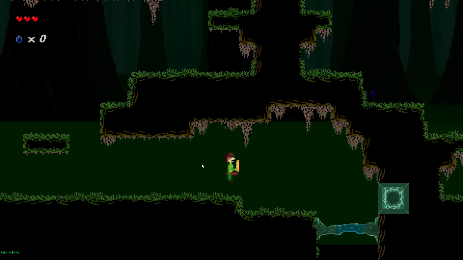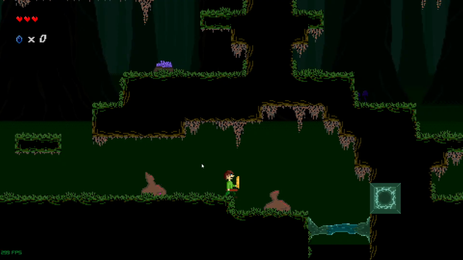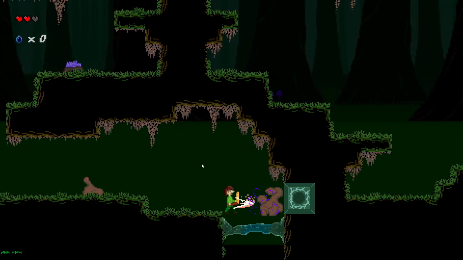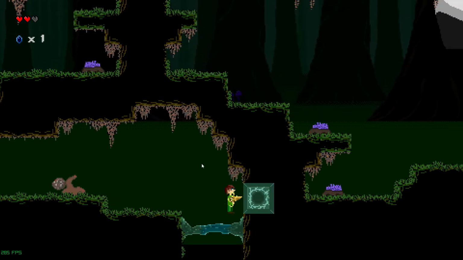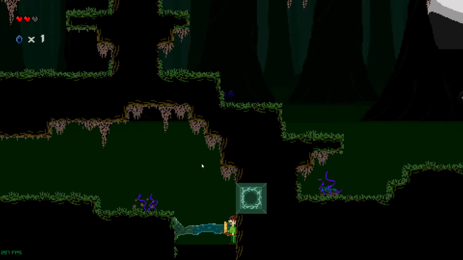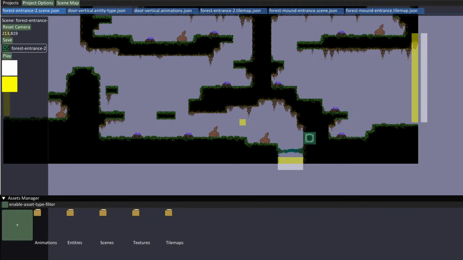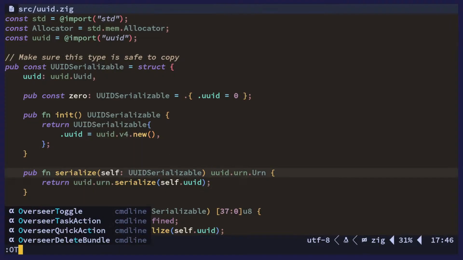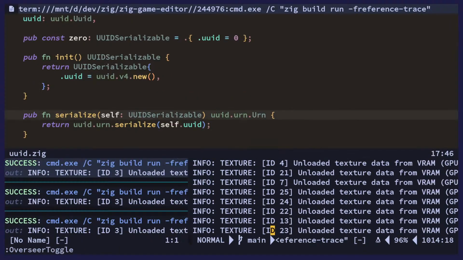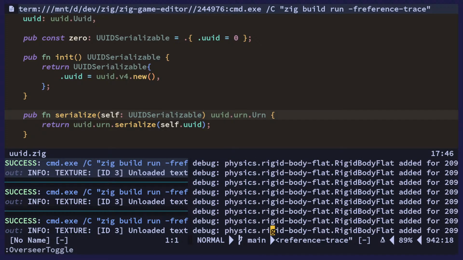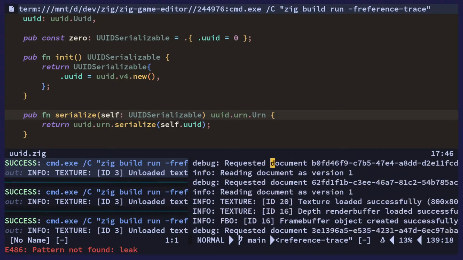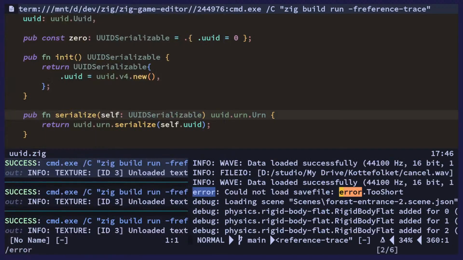We could just add a God mode while trying these things as well. Okay, there we go. No, still doesn't work. And if we exit, now did we get a crash? I'm not sure. It just exited abruptly here. Okay, no crash. Let's check for leaks. No leaks. Okay, great. Could not load save file. Too short.